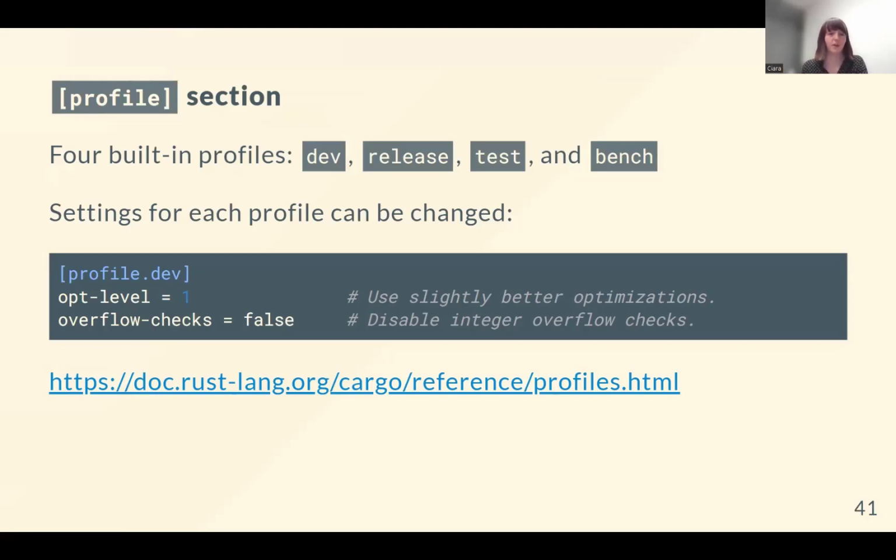So for example, in this one, you say, okay, in the dev profile, I want the optimization level to be 1 instead of 0, and I want the overflow checks to be turned off, which might give me a small boost in performance in exchange for safety. Well, kind of safety.